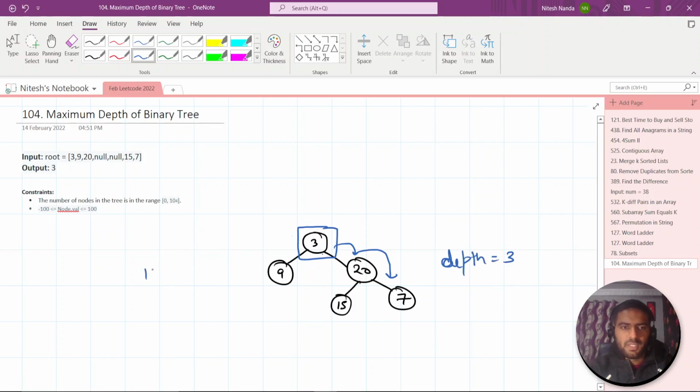Let's take one more example. Let's say I have a tree like this: 1, 2, 3, 4. I have to calculate the depth of this root. So I can go to its left and I can go to its right to check which is the leaf node. I can easily see this 3 is my leaf node, and from this I can return my depth. So for this case also my depth is 3, because from the left I only get 1 as a depth, so that's lesser. So we will take the maximum depth.